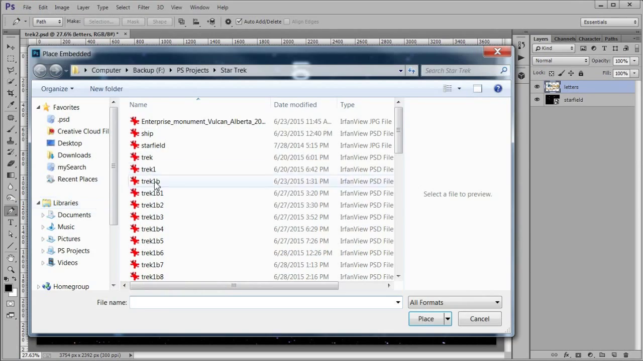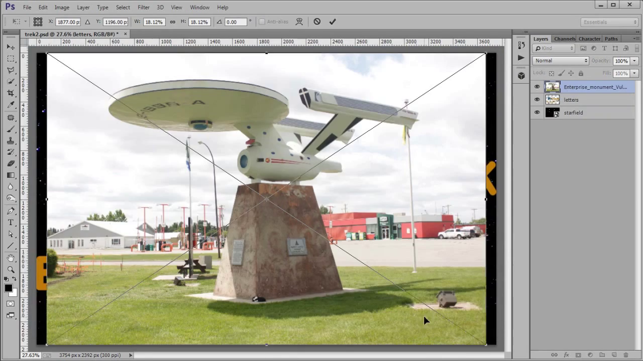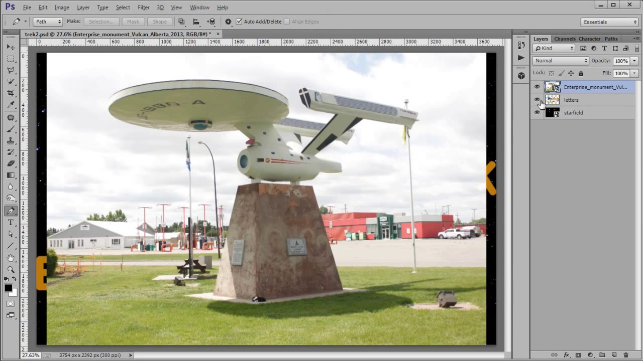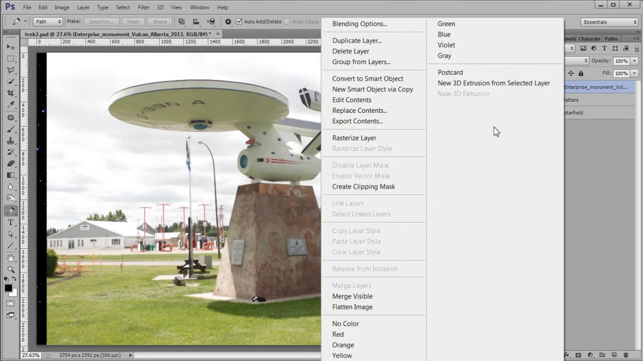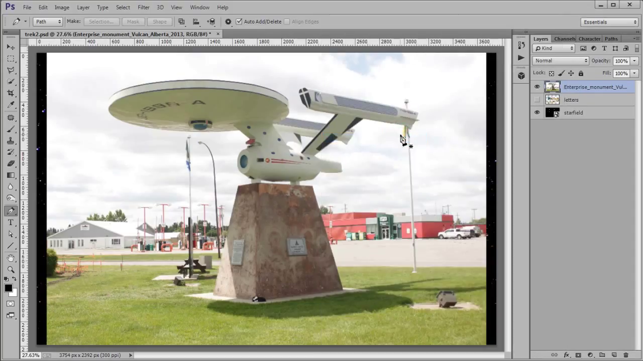Place the ship image. Turn off the Letters layer. Right-click and rasterize the ship's layer. Rename the ship layer Ship. Here is my selection made with the pen tool. Use whatever method you are comfortable with.